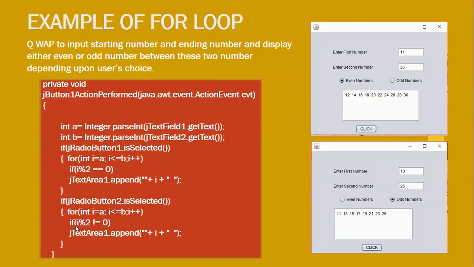Now for the odd numbers, we will check if i % 2 != 0, because if it is not 0, it means it is an odd number. So jTextArea1.append("" + i + " "). It will start from 10 and keep on checking every number. If i % 2 is not equal to 0, this number will be appended to jTextArea1.